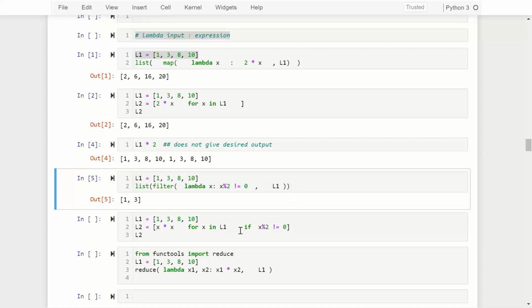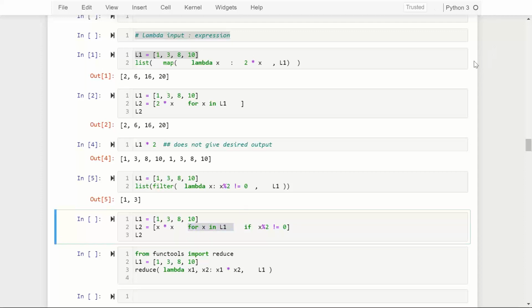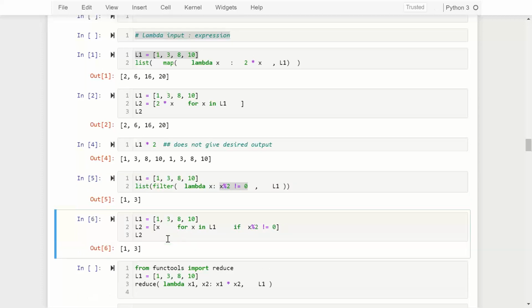In the list comprehension approach, we apply the for loop, and we have to apply the condition x modulus 2 not equal to 0. Just this same condition we apply here, and we have to return back the same value, so this will not be there, x. This is the list comprehension approach of filtering the records.